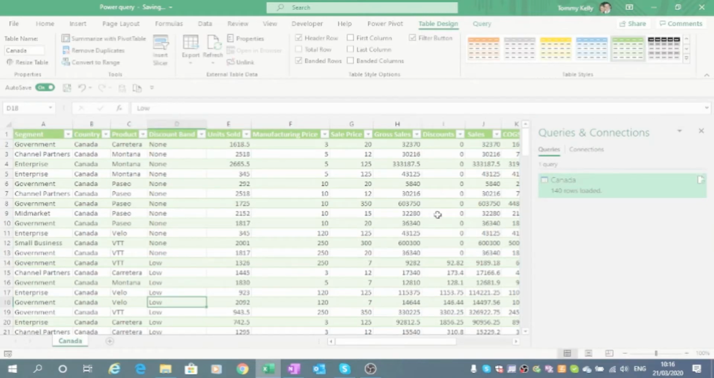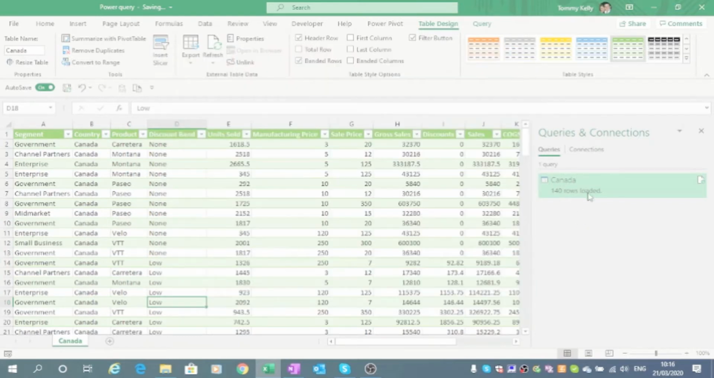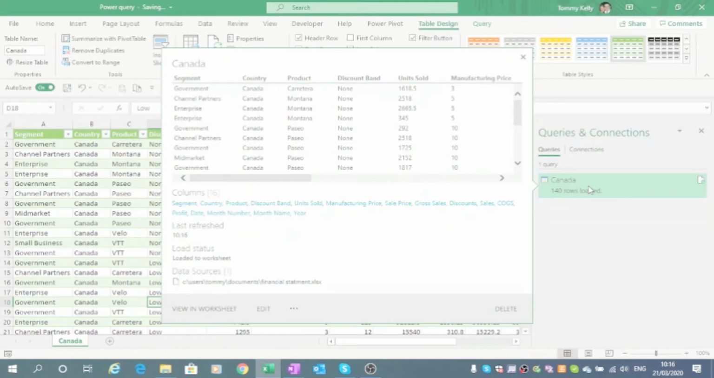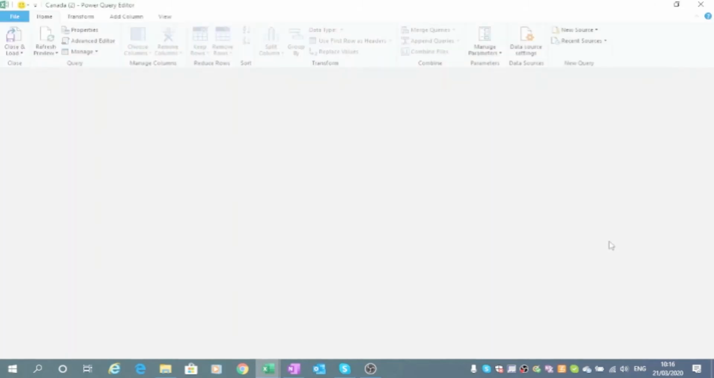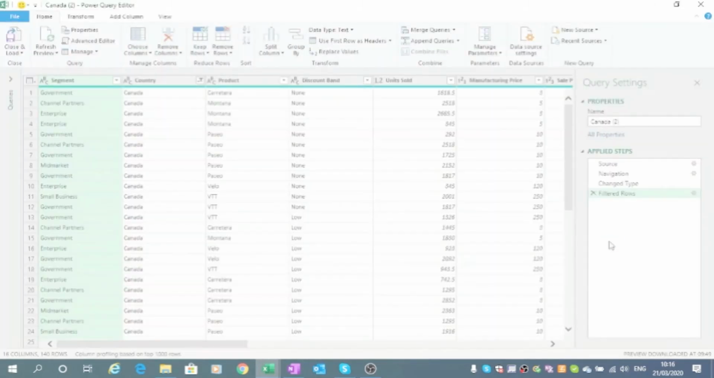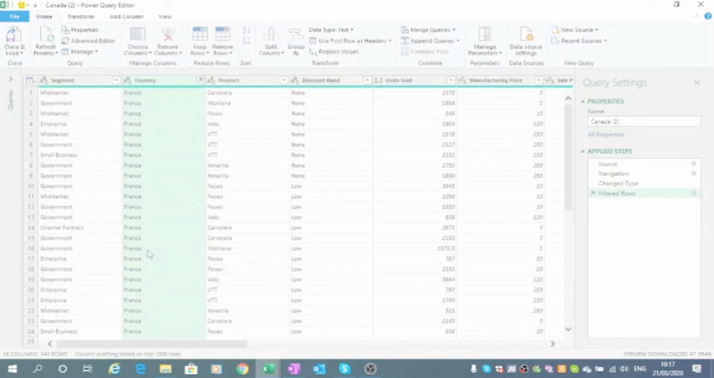Now, to bring back the other countries is only a matter of duplicating the query for each country. So we right click on the query, duplicate. We go back up to our country. We unselect Canada, select France, press OK. Come back and we'll name it France.